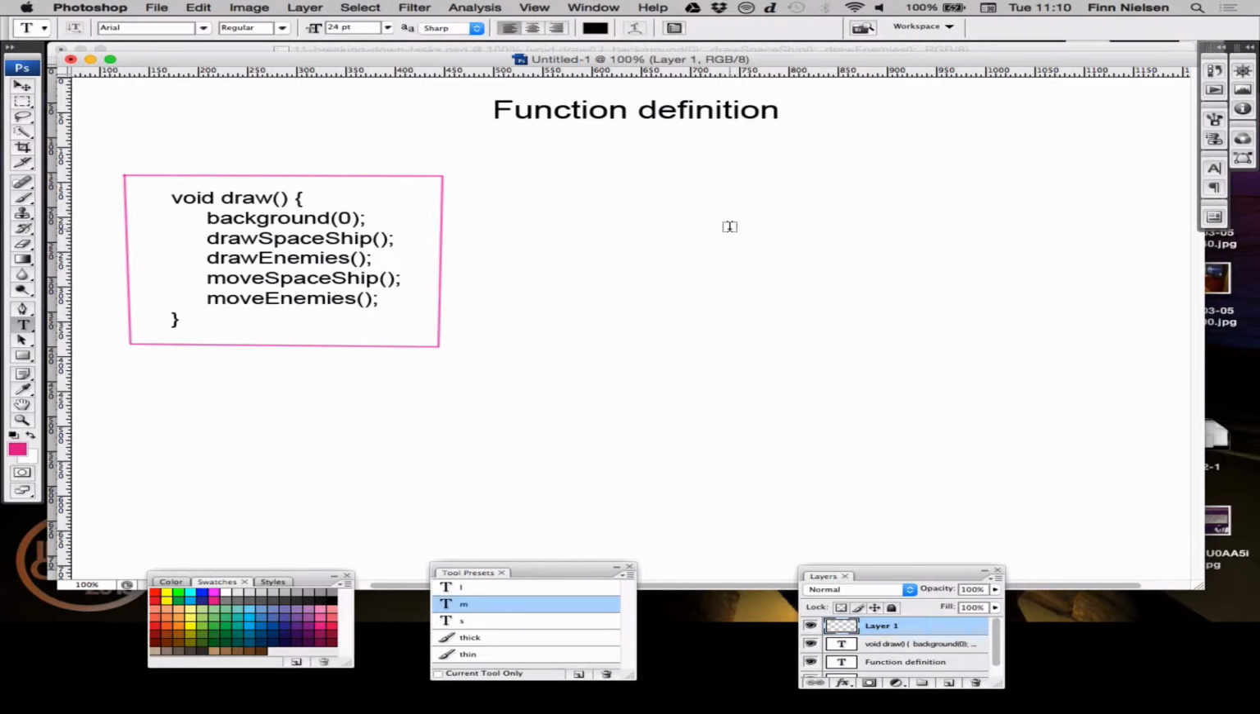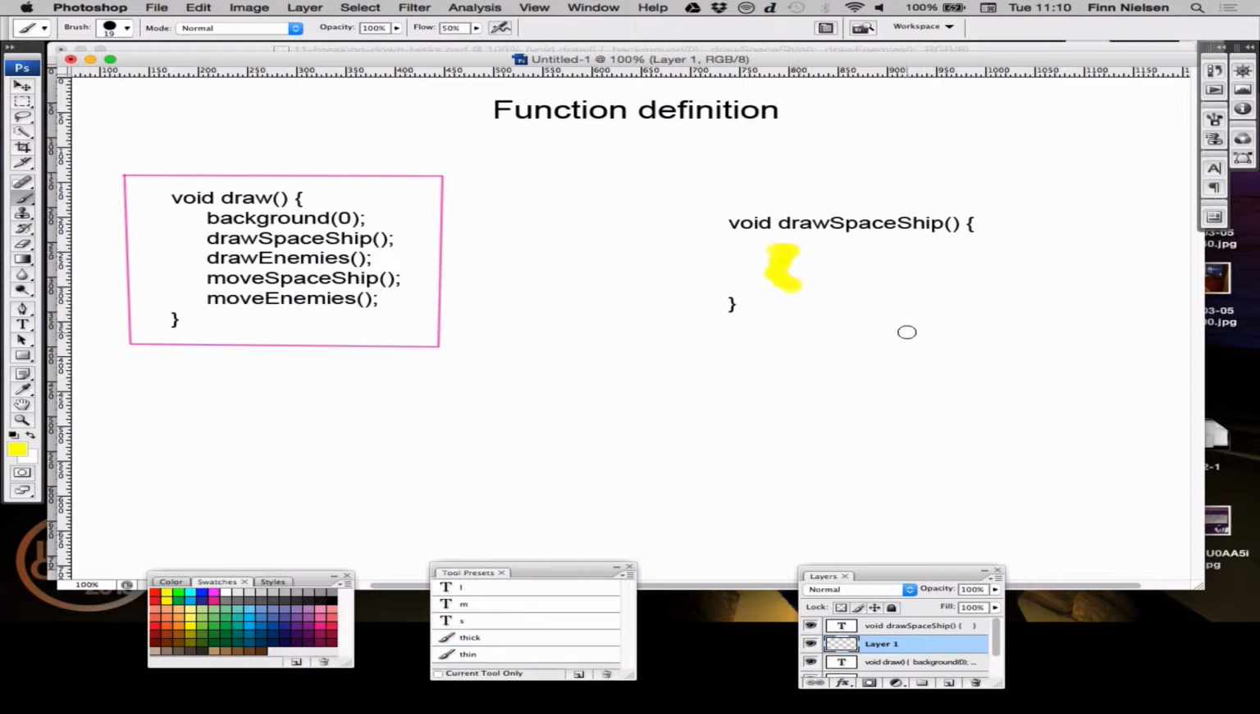So we can do that over here. Do it like this. Draw. We take this draw spaceship function. Draw spaceship. And this is the definition of the function. In here there is the code. I'm not going to go into that, but the yellow stuff is whatever is needed to draw the spaceship. That's a bunch of code.